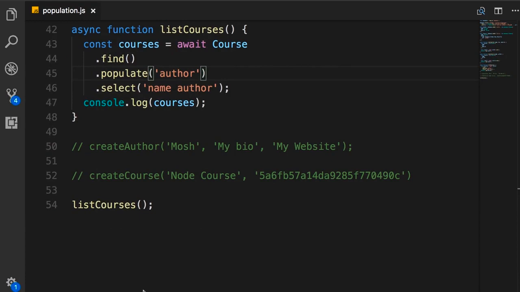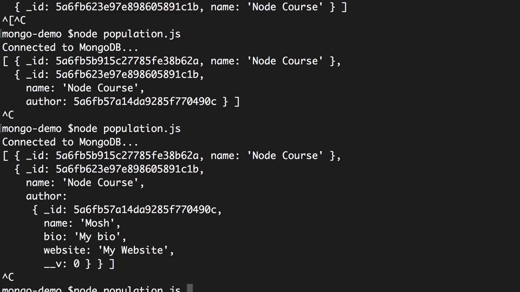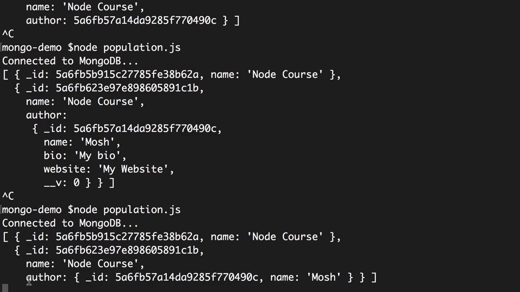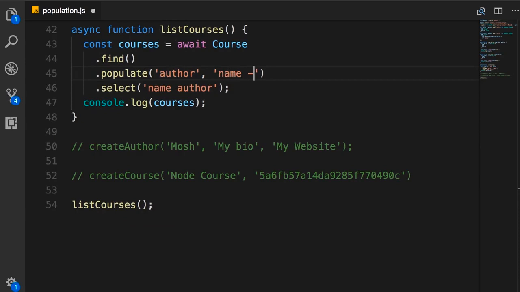So, back in the code, when calling the populate method, as the second argument, you can specify the properties that you want to include or exclude. We want to include only name. Now, back in the terminal, let's run this application one more time. This time, our author property is an object with only two properties, _id and name. Now, we can also exclude this _id property. So back here, we add a dash to exclude the property, and the name of the target property is _id.